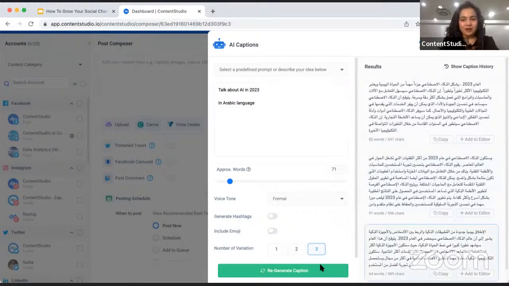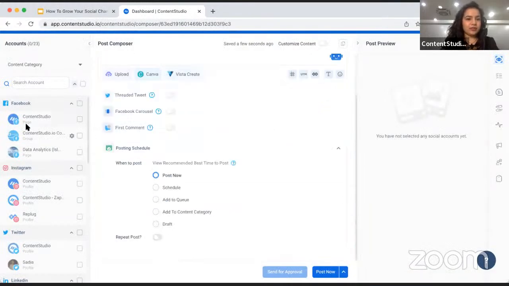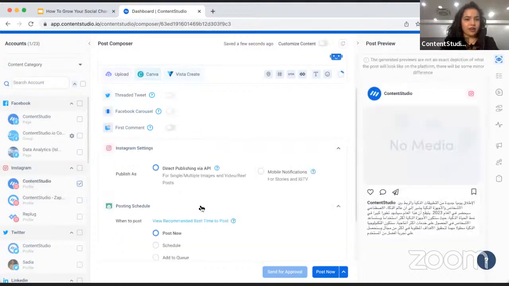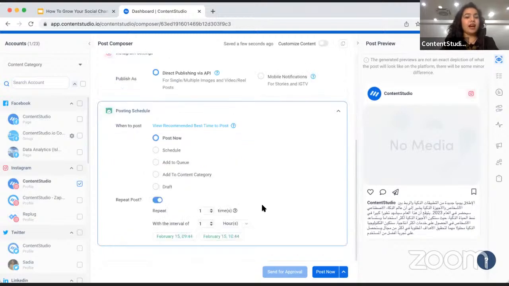All right, so let's say I want this right here. I'm going to add this to editor. There we go, in Arabic. Now, when you scroll down, let me select a social channel, let's say Instagram. I'm going to select this option right here. It's called repeat post. When I select that, I'll be able to choose how many times I want to repeat this post on my social channels, how many times I want to keep posting. So I can choose the number of times it'll post here, 1, 2, or 3 times.